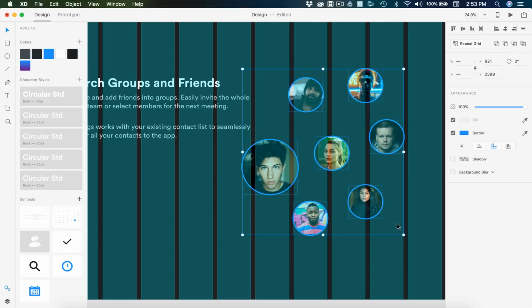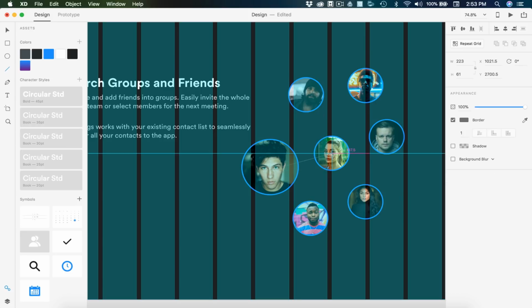Now that I have all of my faces dragged in, and for some reason the stroke didn't change to 4, but now I fixed that. So I'm going to grab the line tool, and I'm just going to drag a line from the center of each of these to this woman right here. And then I'll create another line from this guy to her. And then one from here to here. And one from this guy to here.